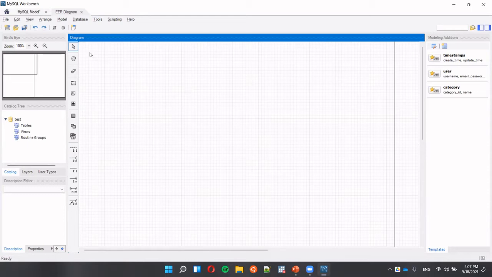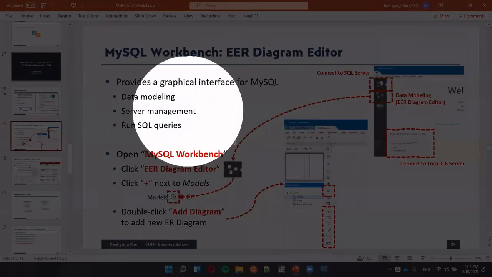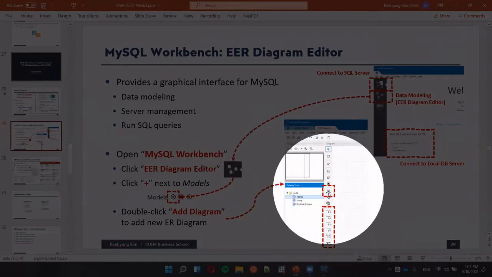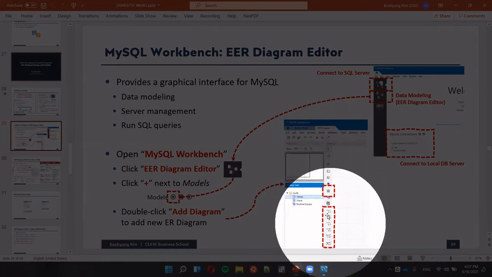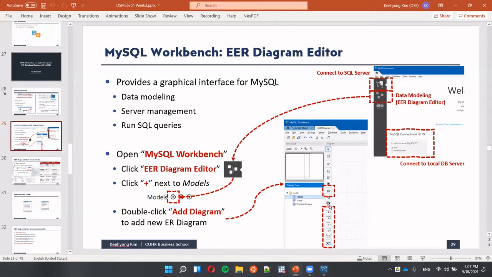Again, all the steps are shown on the slide. So if you don't remember, you can always go back to it. Once you go to the canvas, you will see that there are several diagrams listed here. What we are going to use most often is this one, which is a table, and this one, which is a relationship. So we are going to make a table and relationship in this ER diagram editor in MySQL.